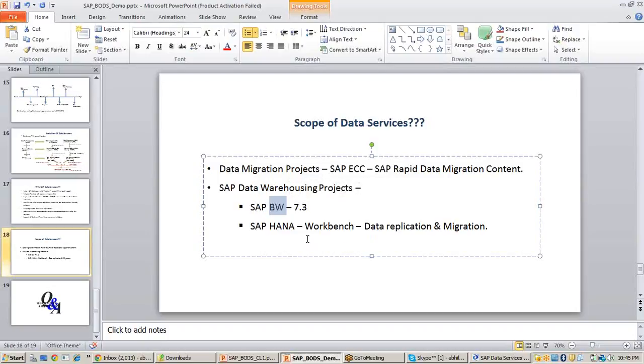In BODS, a new component called SAP BODS Workbench was introduced from 4.0. This is mainly introduced for SAP HANA. The features of this component are data replication and data migration. Data replication is simply replicating the data as it is from one database system to another database system.